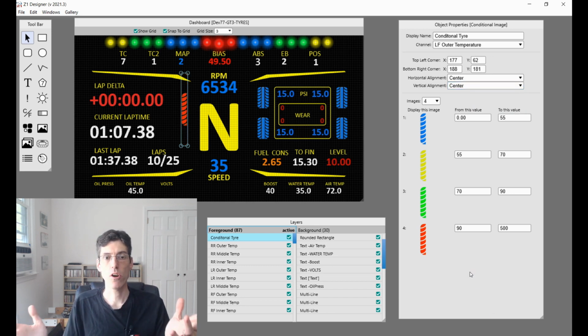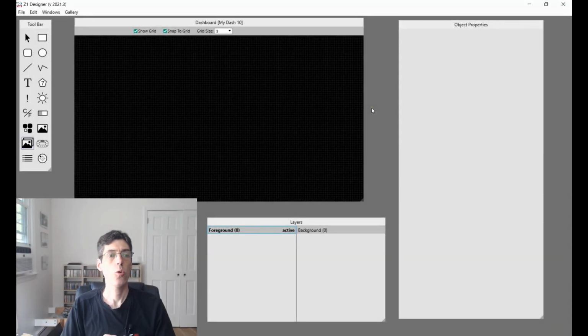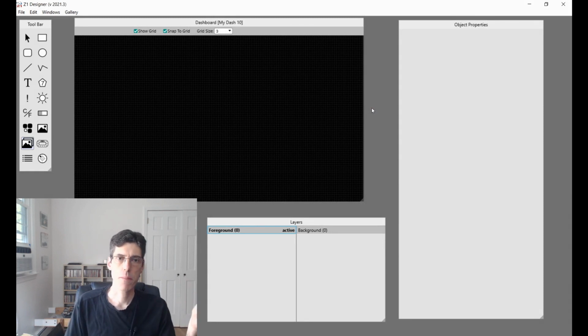So that's all there is to it when you're creating a conditional image. You just do what we did here, choose this image tool, and decide how many images you want in it and what is going to be driving it, what channel, and what the values are for those channels. All right, so we talked about conditional images. Now we're going to talk about conditional colors.